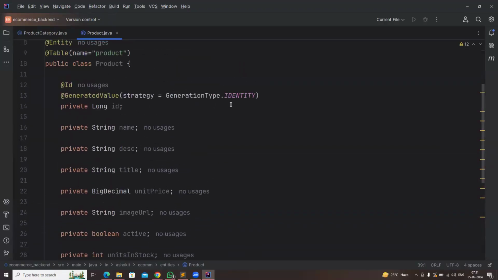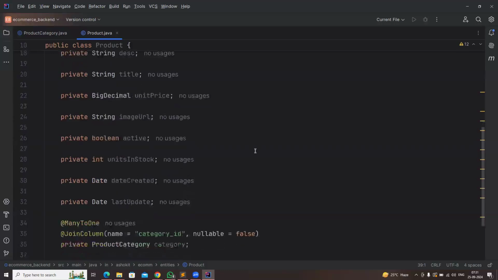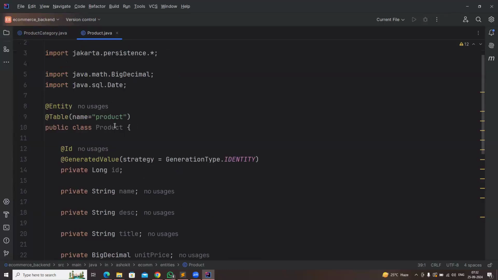Here giving the column name is optional. If you don't give the column name, it will take the variable name as the column name, so you no need to worry about that. Then active switch, units in stock, date created, last updated date. So we are able to create our product entity.